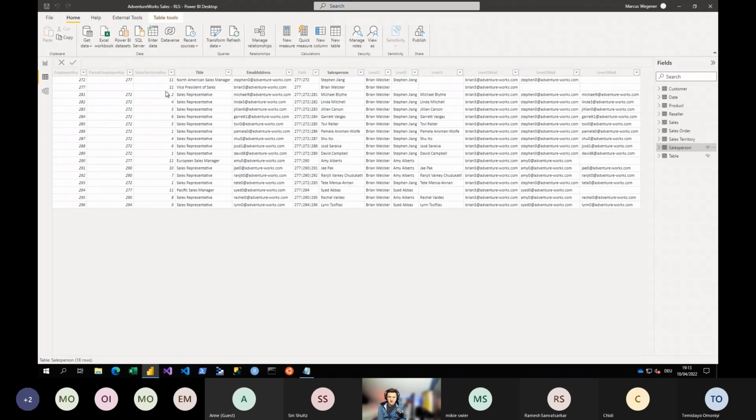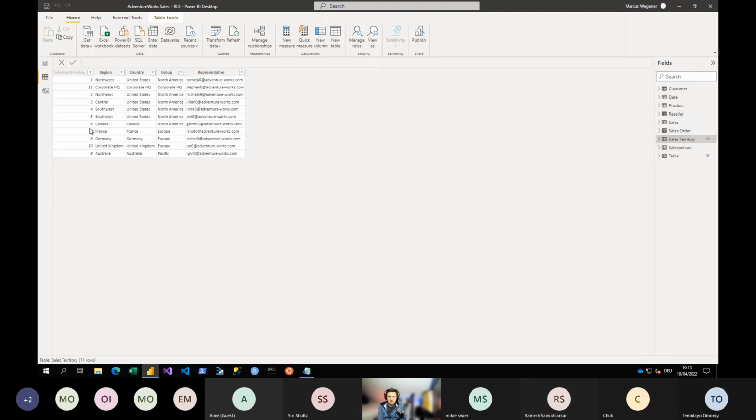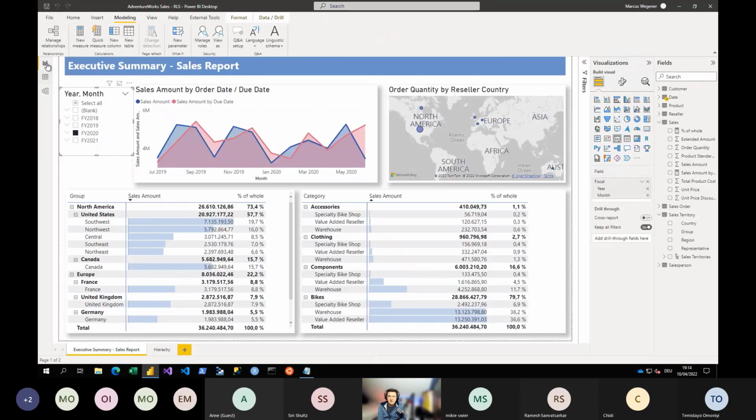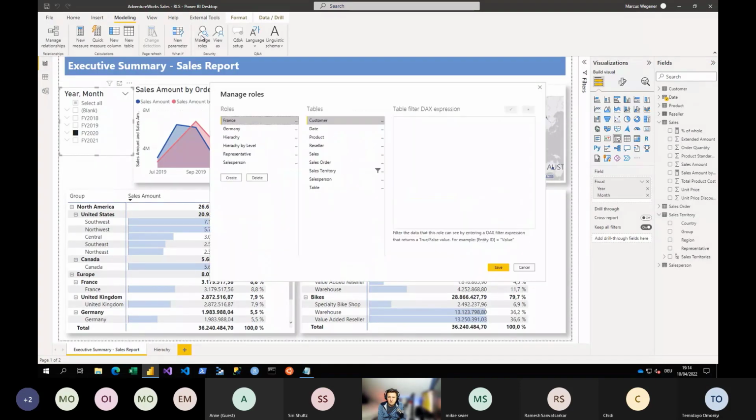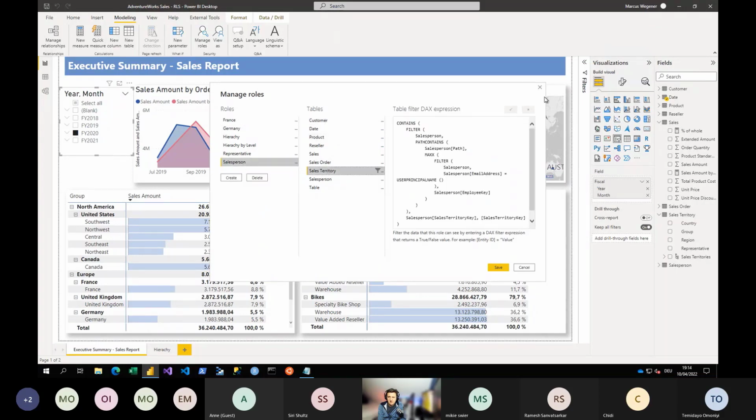And so if I filter on one of these salespeople, I want to identify which sales territory they belong to, then filter the sales territory and get the right data for this salesperson. So I have already prepared one of these roles. It's here. And here is the trick. We use a CONTAINS function. Maybe we start from the inner function.